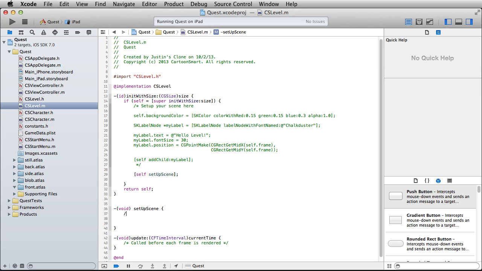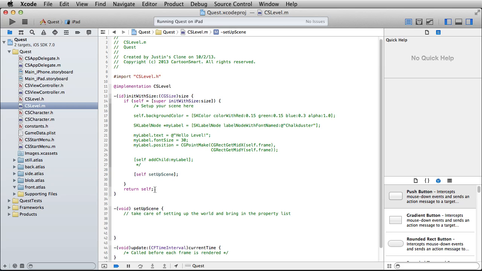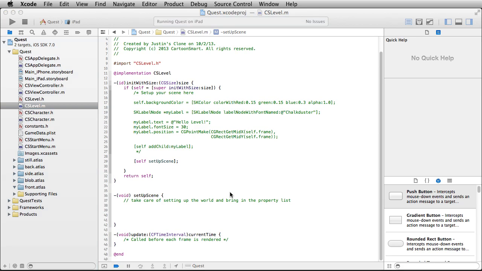And let's put a little note here: take care of setting up the world. And later on, we'll bring in the property list. I'll leave that alone for right now, just so we get to play with some fun stuff. And you'll appreciate that, certainly, if you already know how to work with property lists.